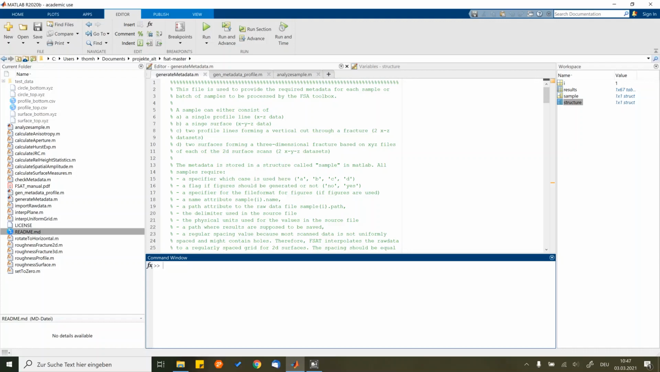FSAT is designed to handle different kinds of surfaces to calculate the roughness. For this, we defined four kinds of cases. Case A is the case I will deal with in this video. It's a single height profile. But you can also have two height profiles. You can have a single surface, or you can have two surfaces to form a real fracture.